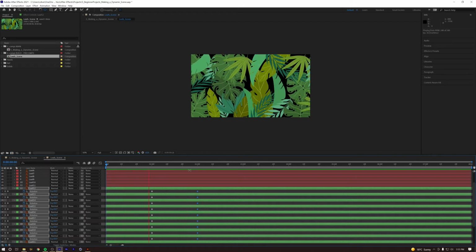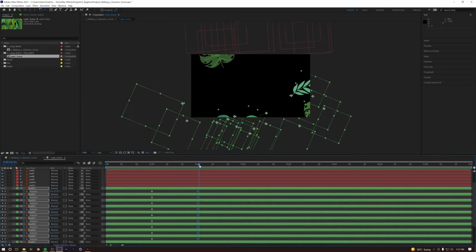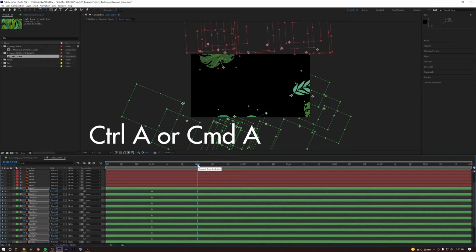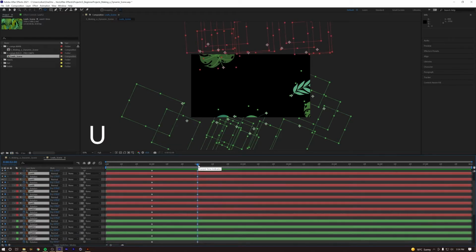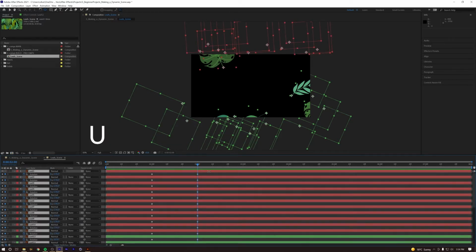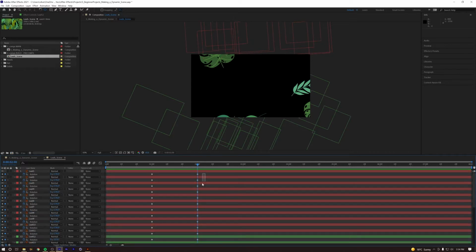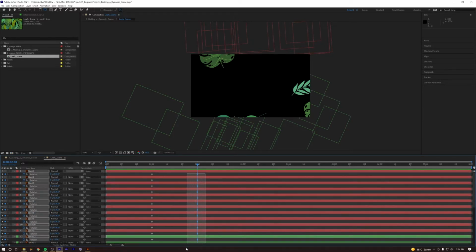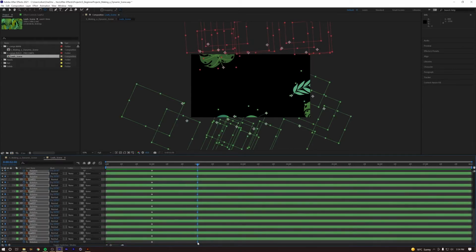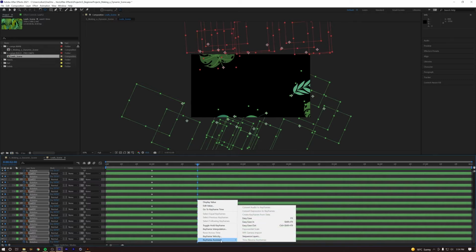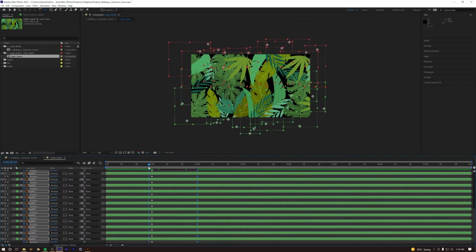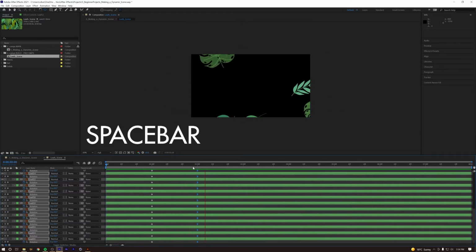And one thing I'm not liking about this is it's really slow, and I want the animation to be a bit faster. So if I press Command A or Control A, it'll highlight everything again, and if you press U, it'll give all my keyframes. And what I'm going to do now is the last keyframe here, I'm going to drag all the way down on all the keyframes, right click here and go keyframes list and go easy in. Then if you press play, you get a bit more nice animation to it.